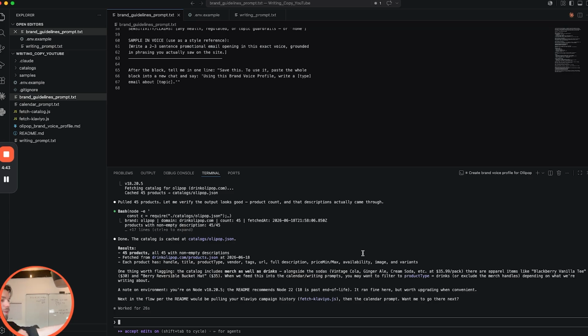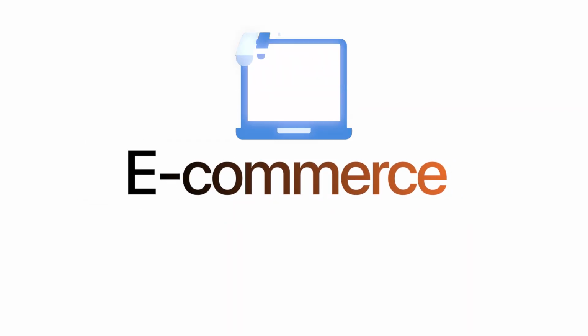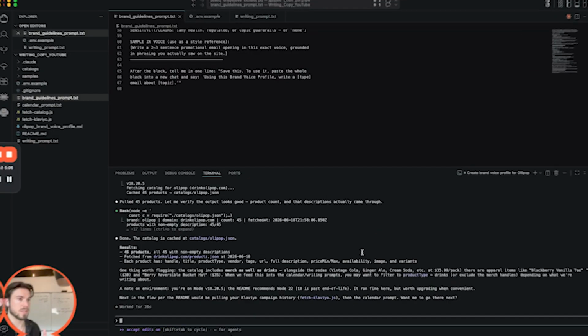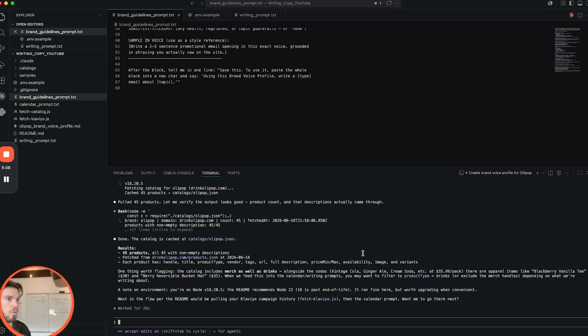Okay, so now the last thing is to give it some direction, where we take more generic copy and give the AI a little bit of instruction and direction on how to write the copy, specifically around copywriting and e-commerce. And that takes this kind of generic output into something much more specific, much more targeted.